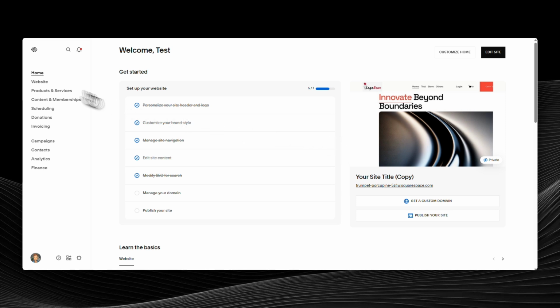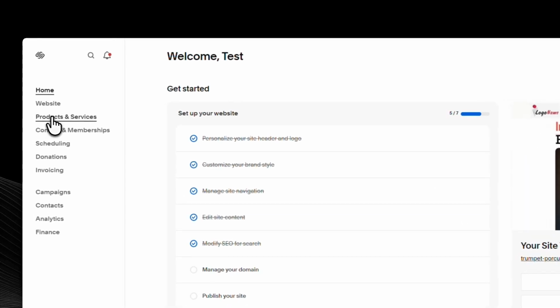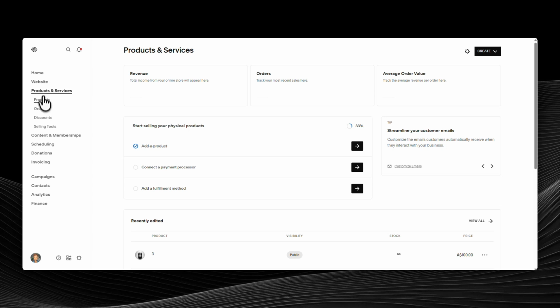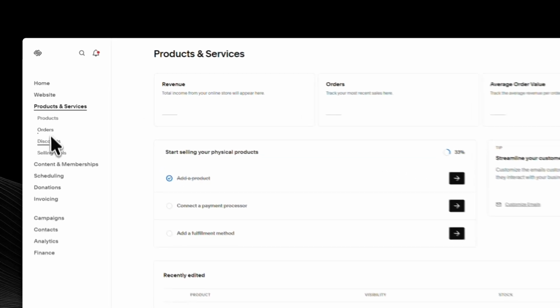To get started, log into your Squarespace site and go to your main dashboard. From there, click on Products and Services. This is the section where you manage the items you sell along with the related settings for your store.